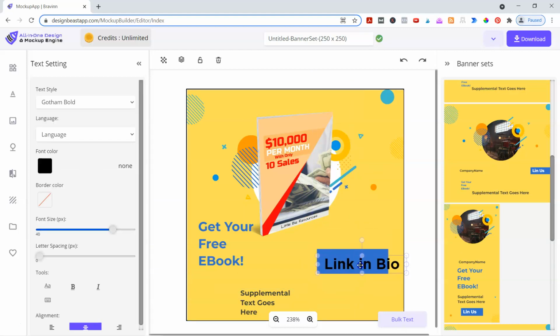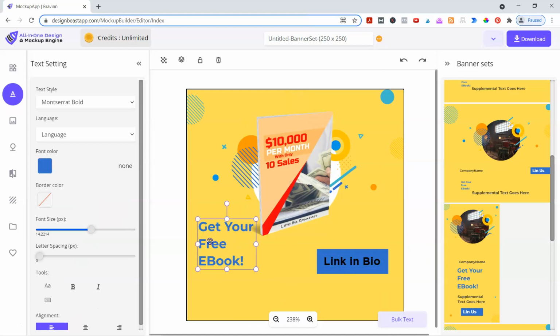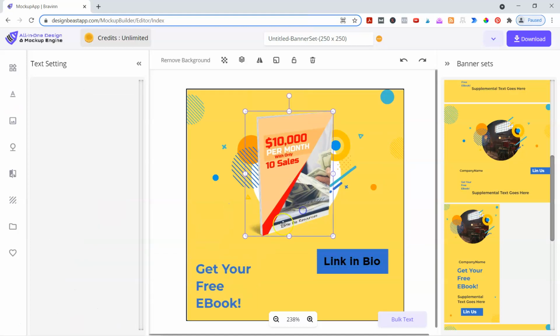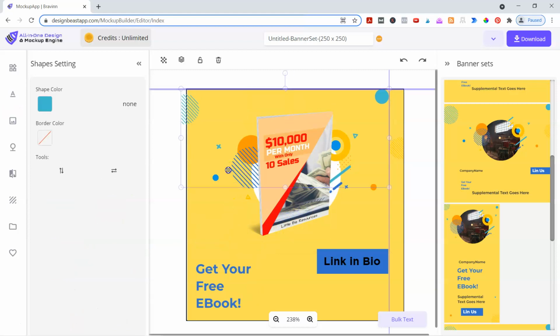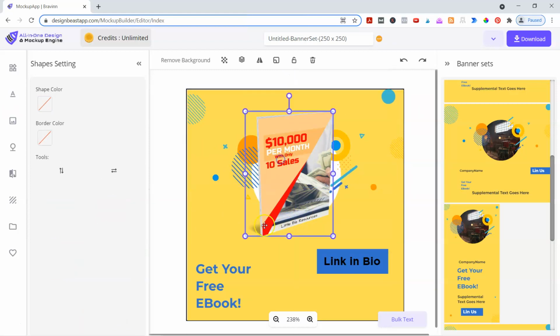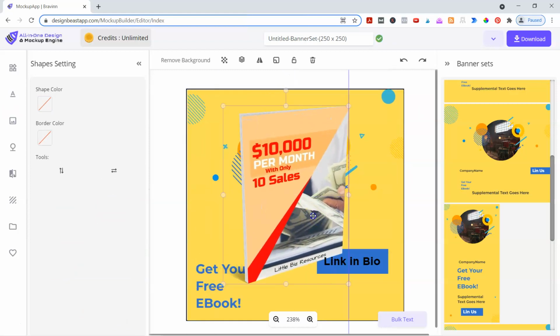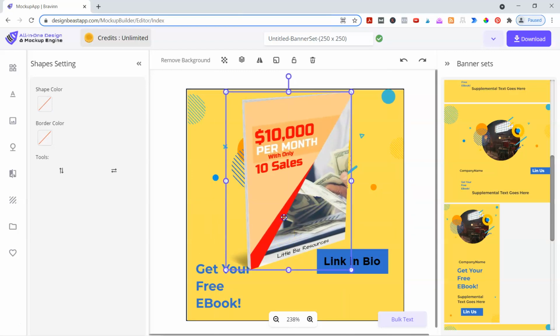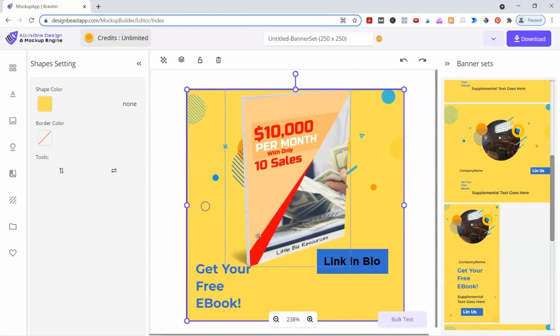Just depends. But I don't want link in bio on everything, right? Because I only want that on my Instagram one. So maybe I delete this, and maybe I make the ebook bigger. I can move out some of the images if I want. So maybe I just make that a little bit bigger. Still kind of fun with the pictures there and everything.